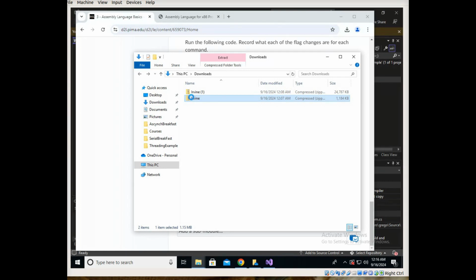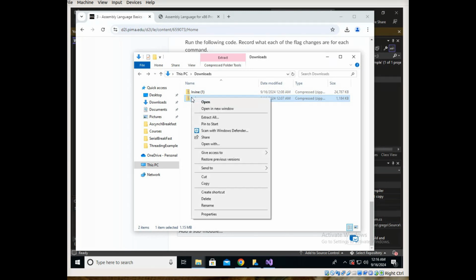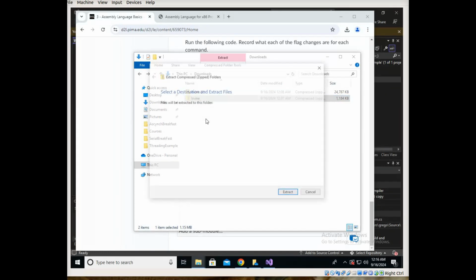So I'm going to extract this, and sorry for the little bit of delay. As you notice, I'm actually running this in a virtual machine. I generally run Linux. And then I'm going to hit extract all, and then this way I can put it in there.